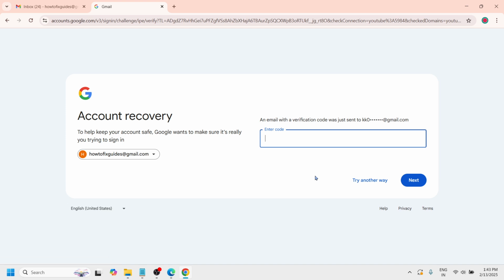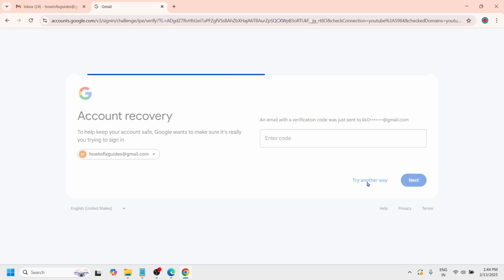The moment you click on that, a verification code will be sent to the Gmail that you have set in your recovery account when you created your account. Let's say you haven't inputted any Gmail in the recovery, then let's proceed to the try another way option.